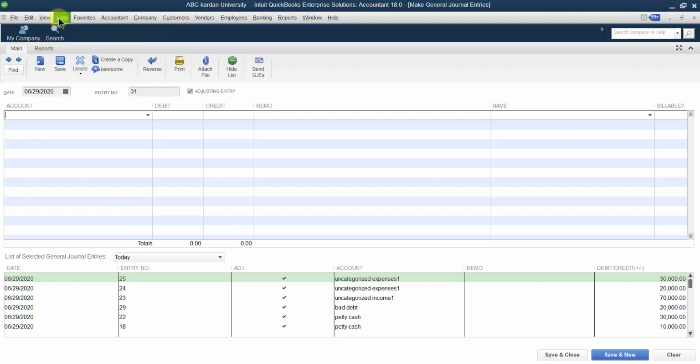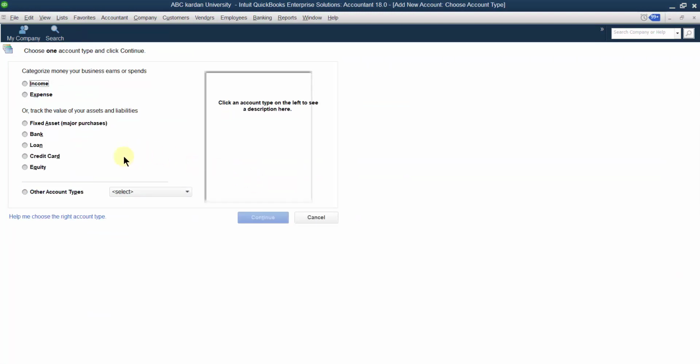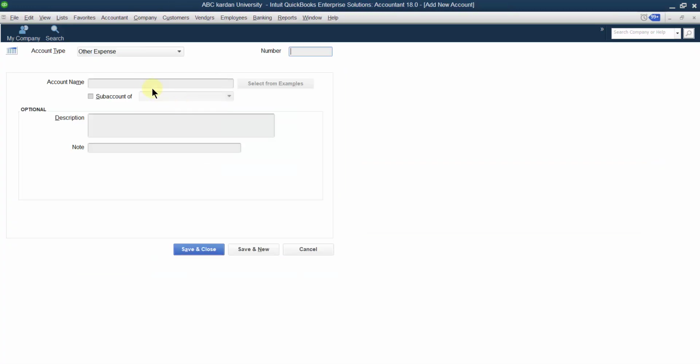How can you do that? First of all, you have to create that account. How can you create it? You go to the chart of accounts, right click, and create a new account. That account can be created either under expenses or under revenue. So let me create it under other expenses, right?